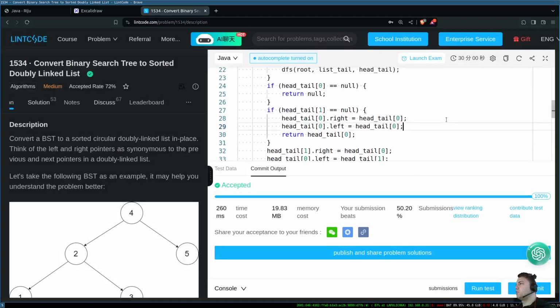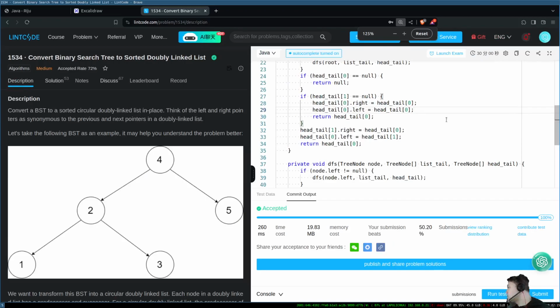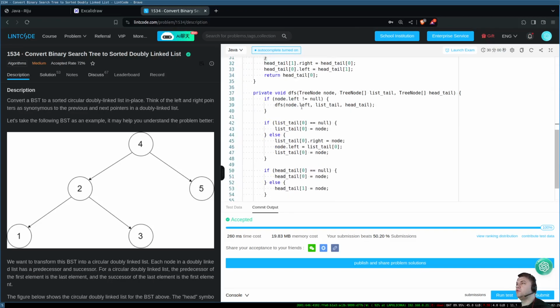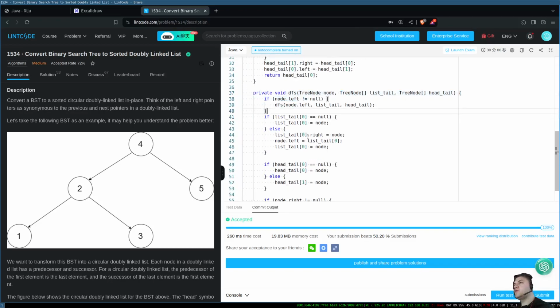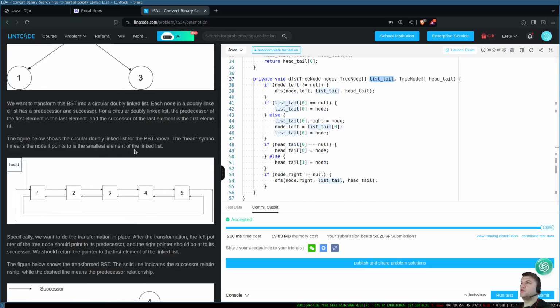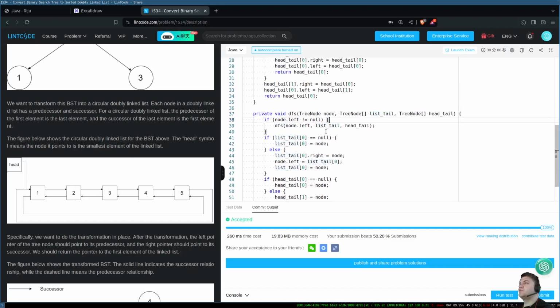Okay. So the solution is the following. High level, we do the DFS. I do the DFS here. I pass the current list tail. I grow the list by accessing the list tail element and expanding it from the tail. Whatever they call here tail, but usually it's called head. And I do the in-order traversal here for the DFS.